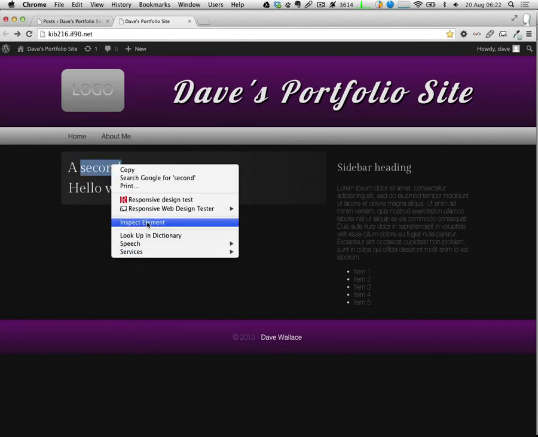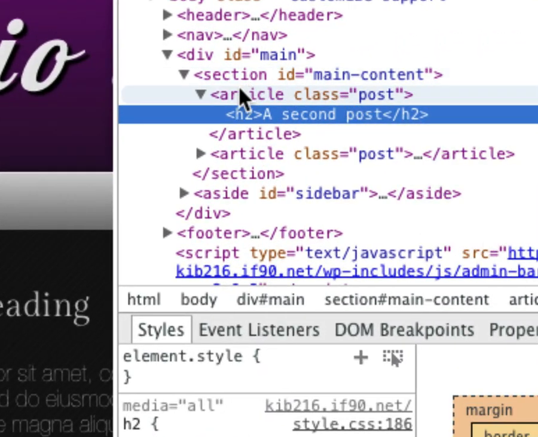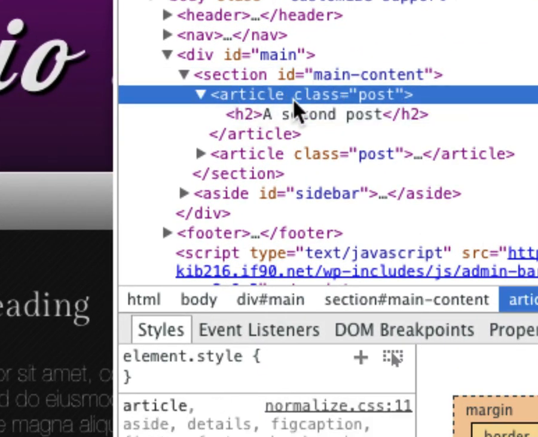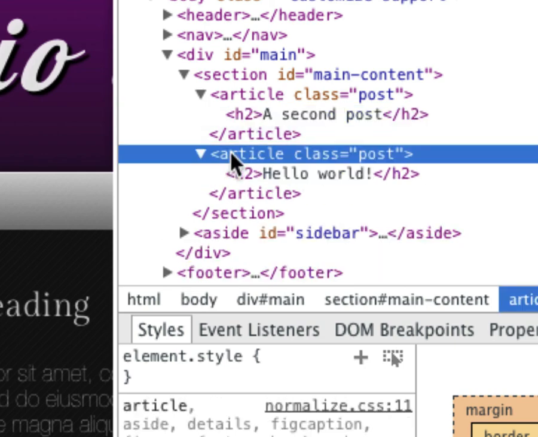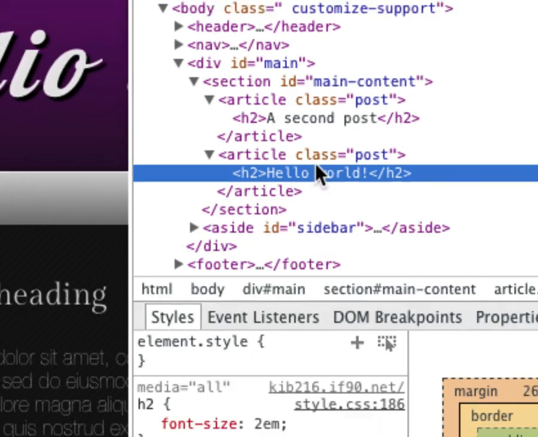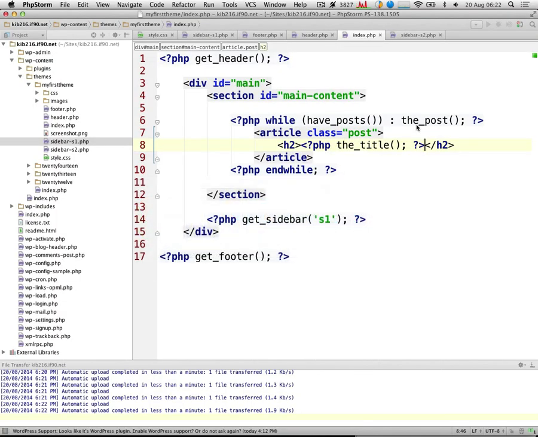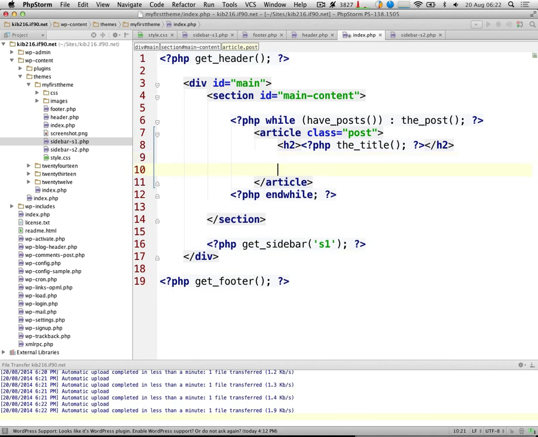So if I inspect this in my code view again, okay, there it is. There's my article with the class of post, there's my heading 2 with the post title, and then there's the article and heading 2 for the first post, the Hello World post. So now we just build upon this and output the other bits of information about the post that we want to look at. Okay, so for example, we can output the post content.